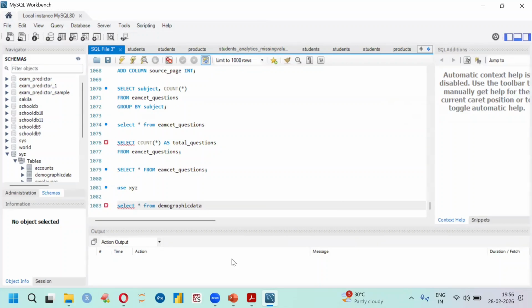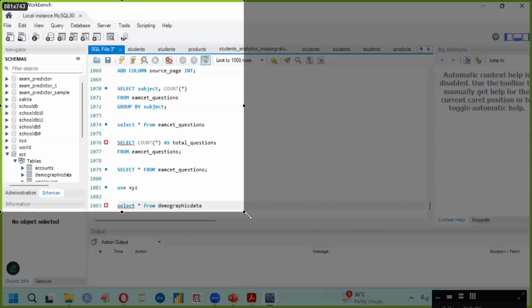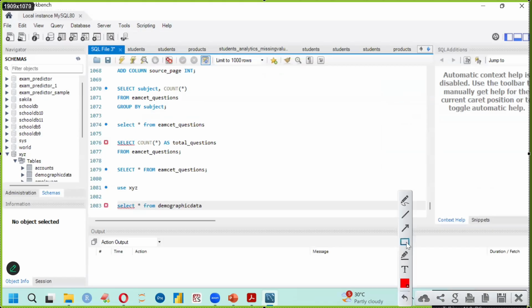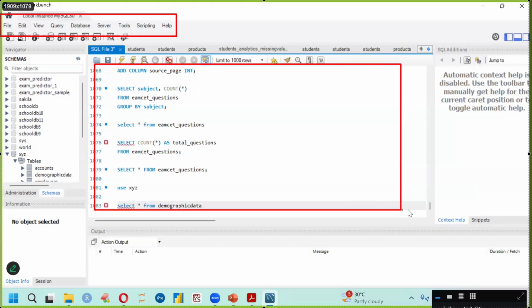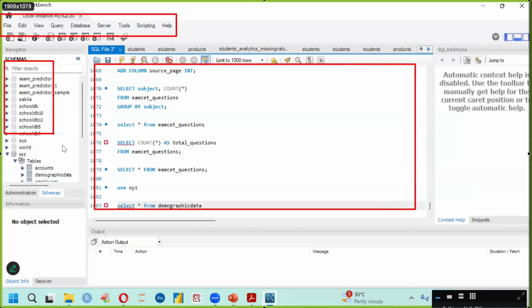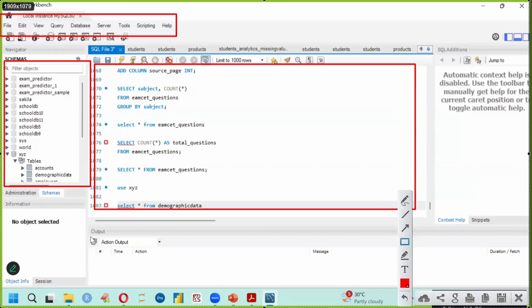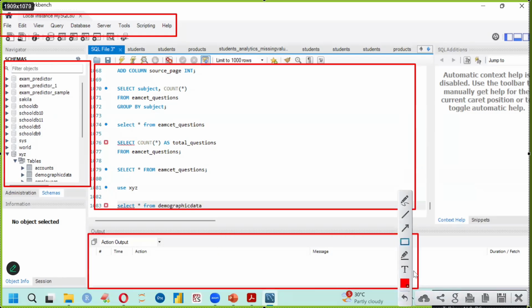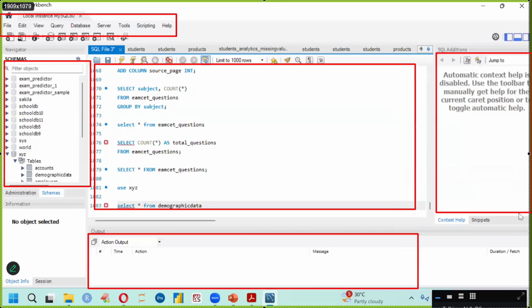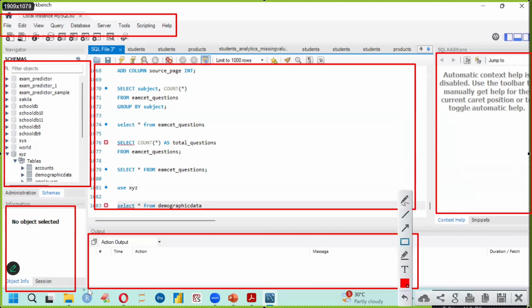So here, if you see, we have different features like menu items, the code window, and the schemas window. Here we can check the output. This is a help window. If you want to get code snippets, help and other things, you can get them here. This is the object information window. So these are the different windows, guys.